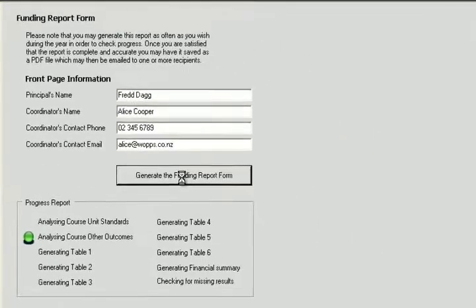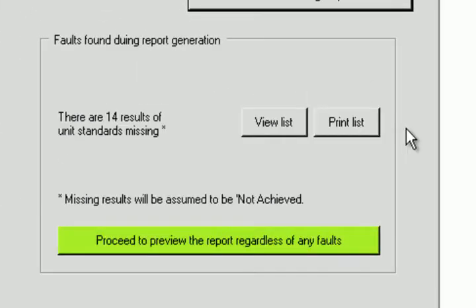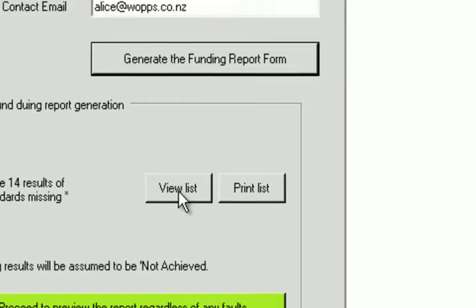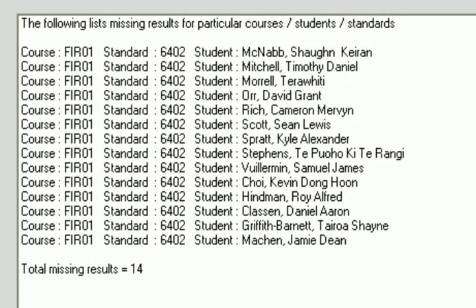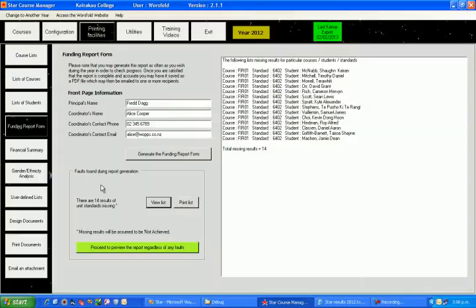To generate the funding report form, you can follow the progress through the various steps, and at the end of that process you will be able to see whether or not any faults have been found during the generation. This display indicates that there are 14 missing unit standard results, and you can view that list, and you can, if you wish, print the list. Missing results will assume to be not achieved. There are other possible faults that can occur, and these can also be viewed.